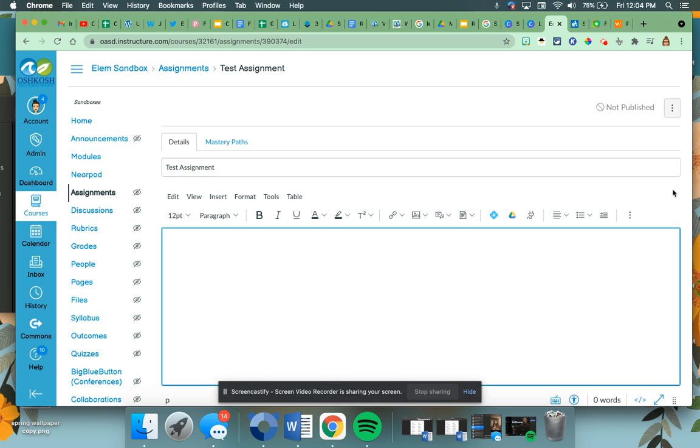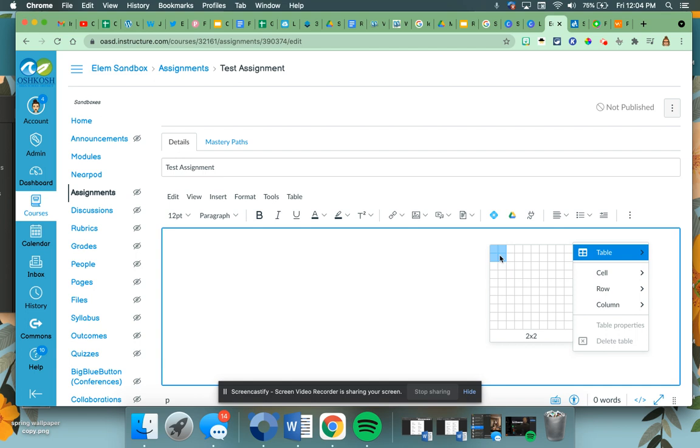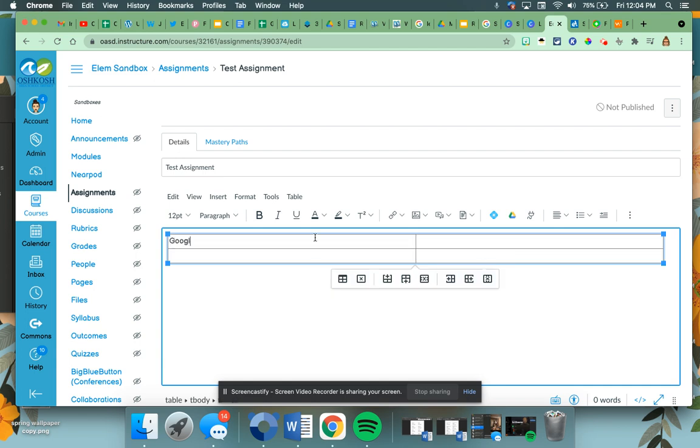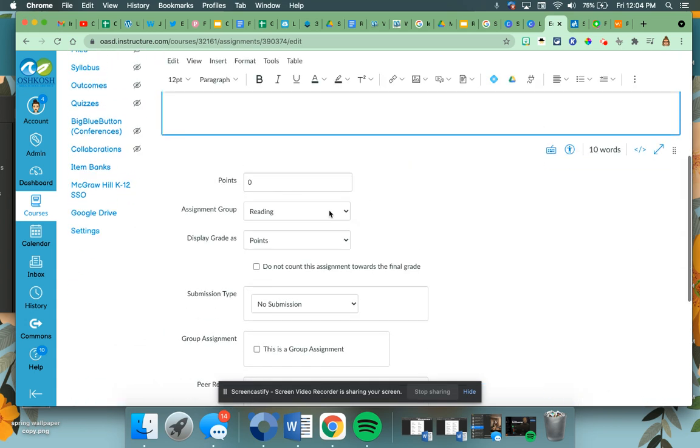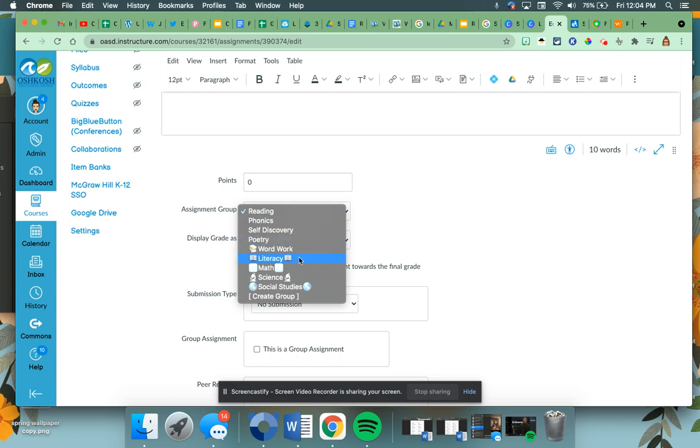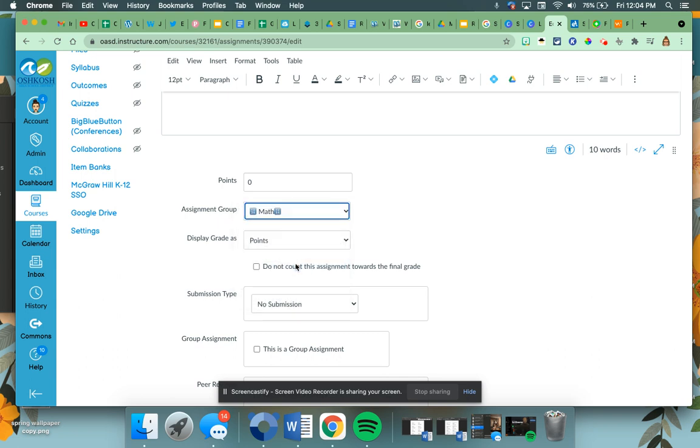Up top here, you have your rich content editor. Usually I do a table because I find it very visually appealing for my littles. I always do my goal and my task. Perfect. Now we're going to go down here. You're going to assign it to whichever assignment group you want, if it's literacy related, if it's math related. You can do complete or incomplete.